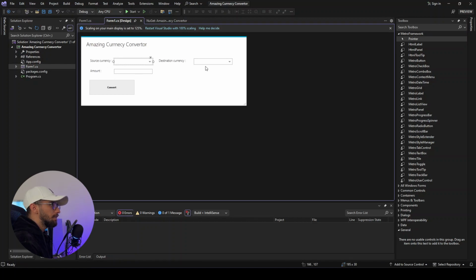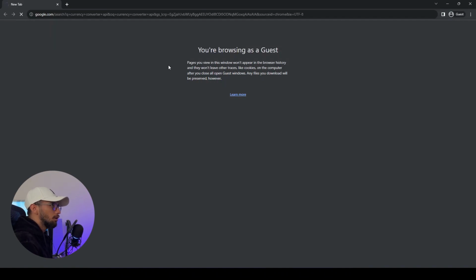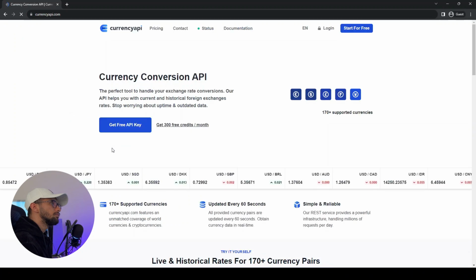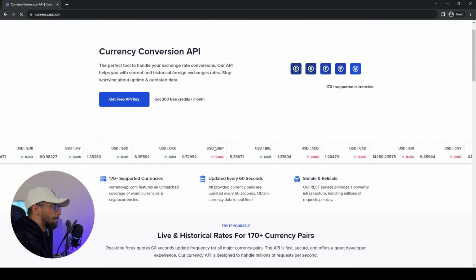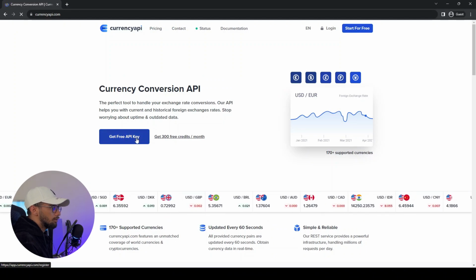Now we have to fill these combo boxes up with our currencies. I'm going to show you how to use APIs here. As I said before, if you're not familiar with APIs, I will cover it in the future videos. But at the moment, I'm going to use some currency converter API. I'm just searching in Google for a currency API website. Once you came here, you see the get free API key button, login, start for free. I'm going to click on get free API key.